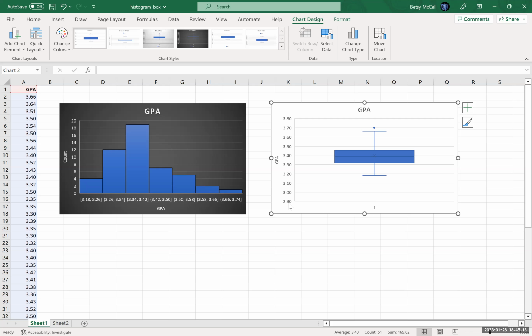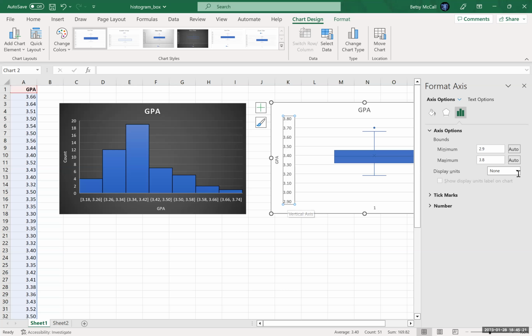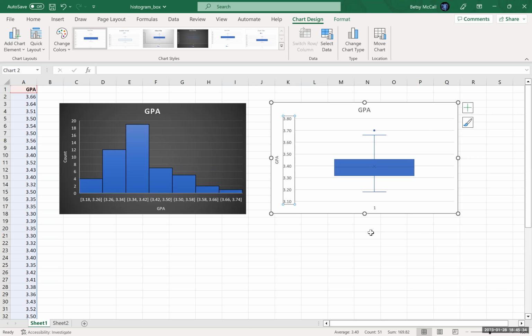Now, if I wanted to, I could adjust my axes. Maybe I want this to go all the way down to the bottom here. So I can double click on my axis and I can specify the minimum. In this case, maybe I don't want to go past 3.1. That's better. It fills up my display a little bit more. I could likewise adjust the maximum if I wanted, but I'm going to leave that one alone.